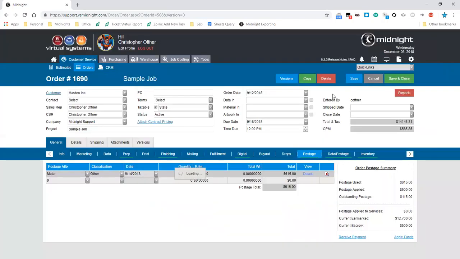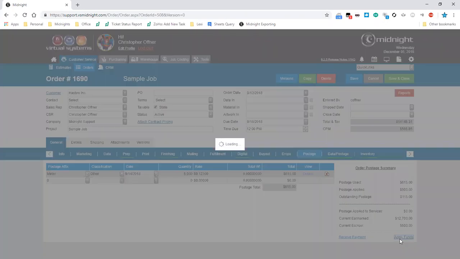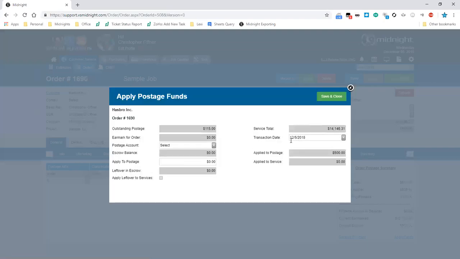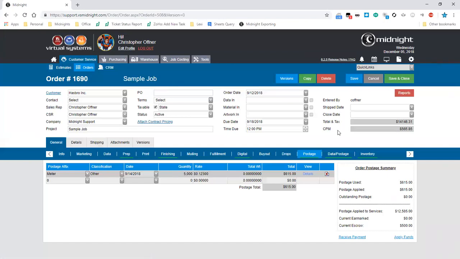Once you click Save and Close, then you'll be able to see that the outstanding postage has been paid for in its whole, and the postage applied is updated to indicate that, in this case, the used has been paid for in its entirety. Additionally, we can see that the postage applied to services has been made, showing us the grand total versus the total that's been applied.